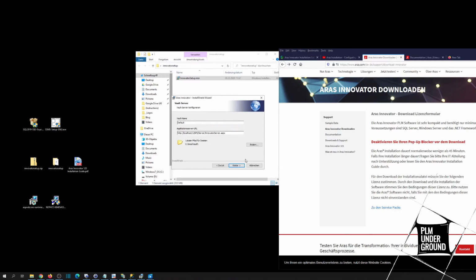Then next step, configuring vault server. We are setting up a new vault, and I will just use one vault. So these recommended settings here are fine. We have our vault name default. This is fine. Application URL is also fine. Path for the data. Yes, you can use this one.